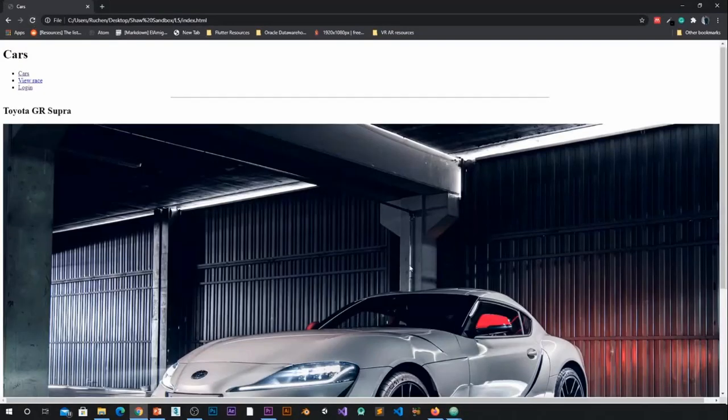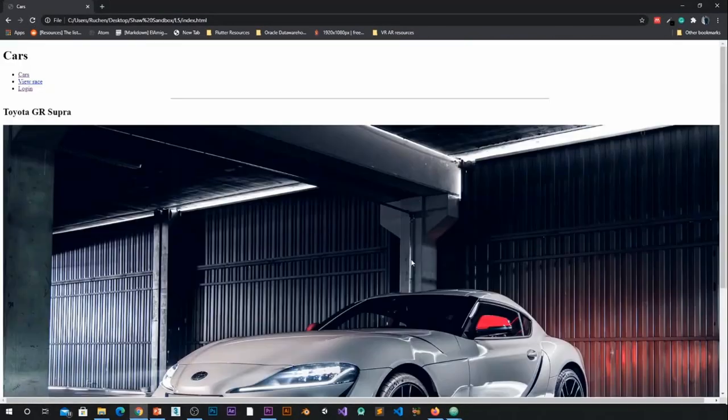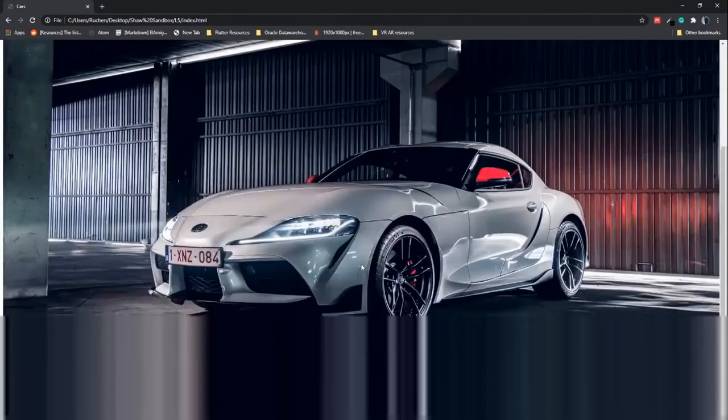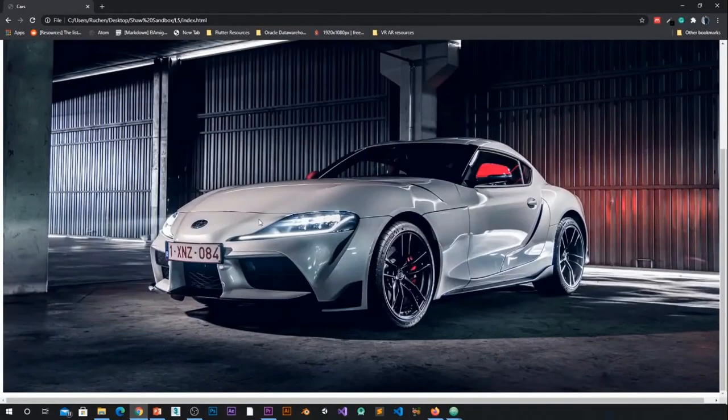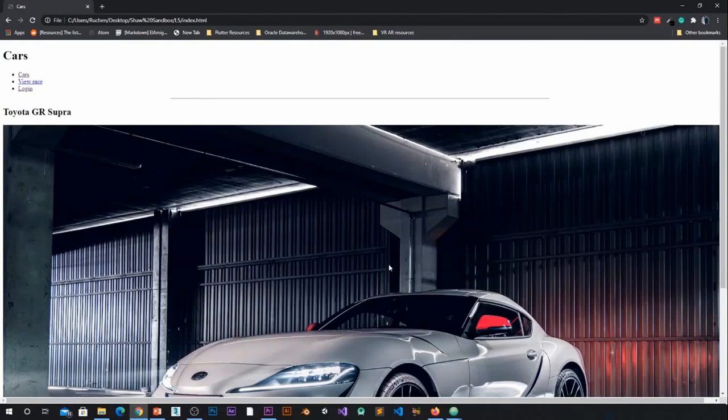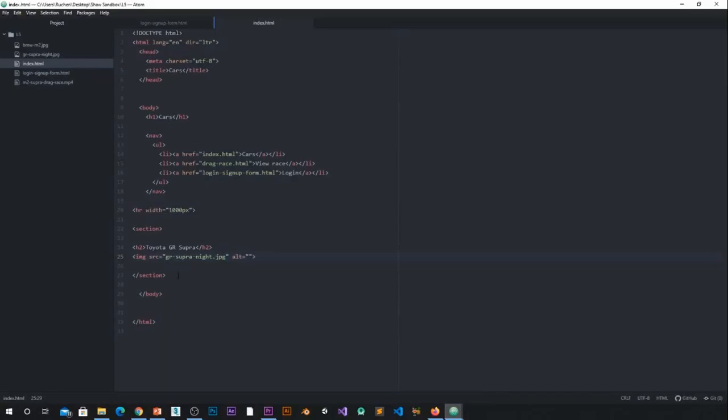So I've got the Supra, but it's huge. We don't necessarily want this huge image taking up all the space unless we're writing some sort of blog post about this particular car. Okay, but here we are comparing two cars. So it's a slightly different approach. I can also add a couple of other attributes to my image. And the first one I'm going to add is the ID, which equals, let's just say Supra.